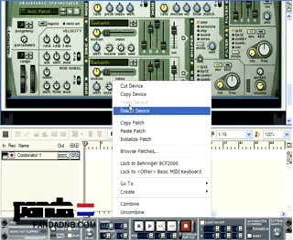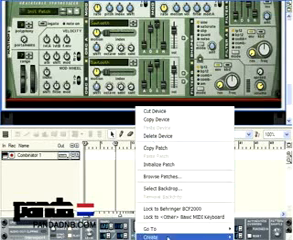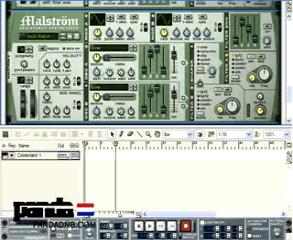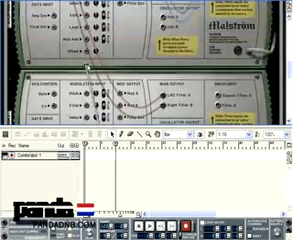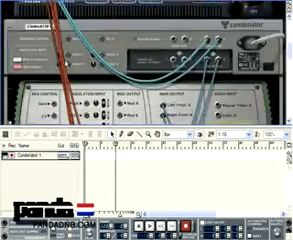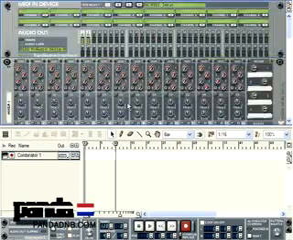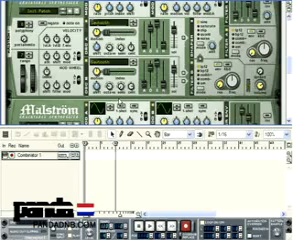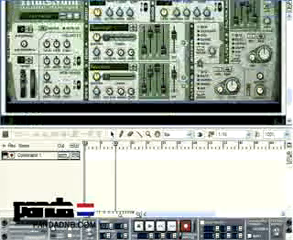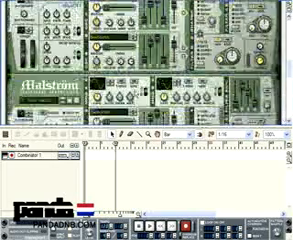Now, just copy this patch again, and let's add another one, because we like it so much. Paste the patch, and we do the same thing. Connect it again to the third channel on the mixer. And this is probably the sound you're looking for.